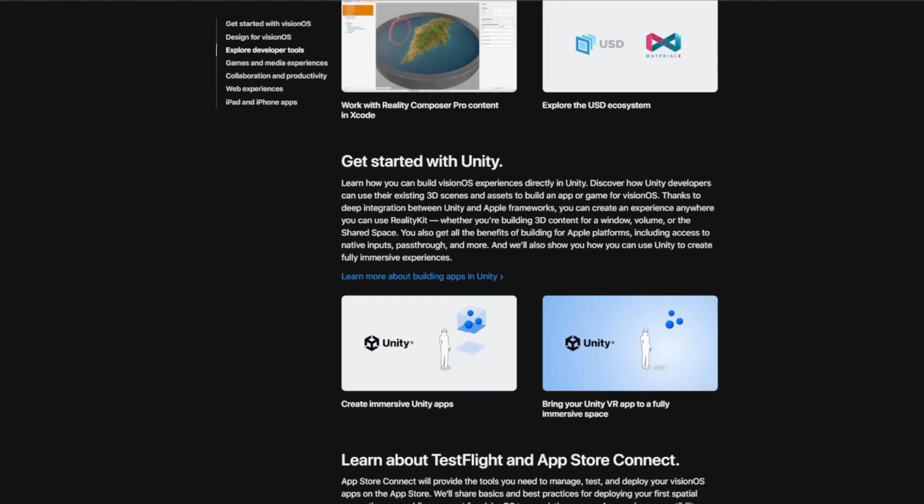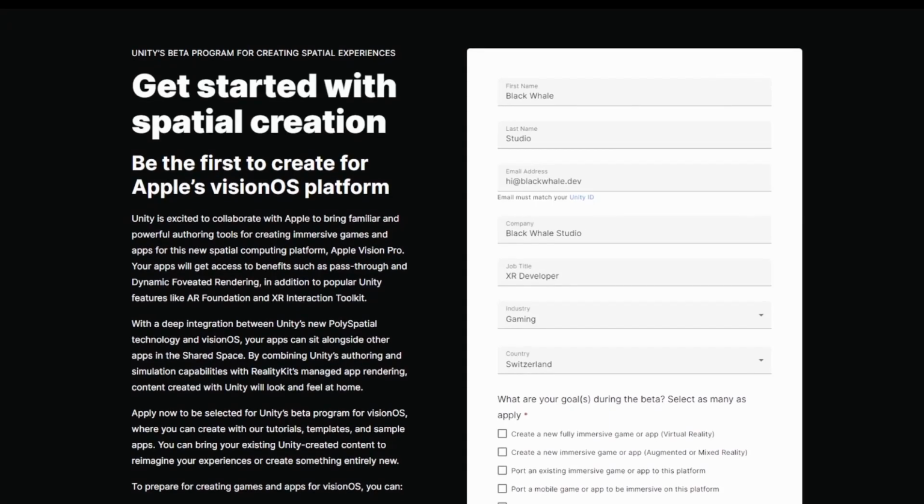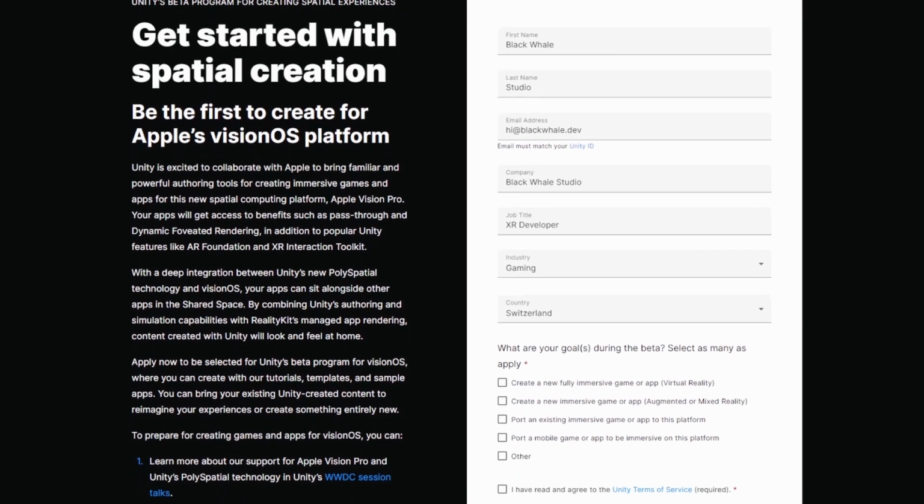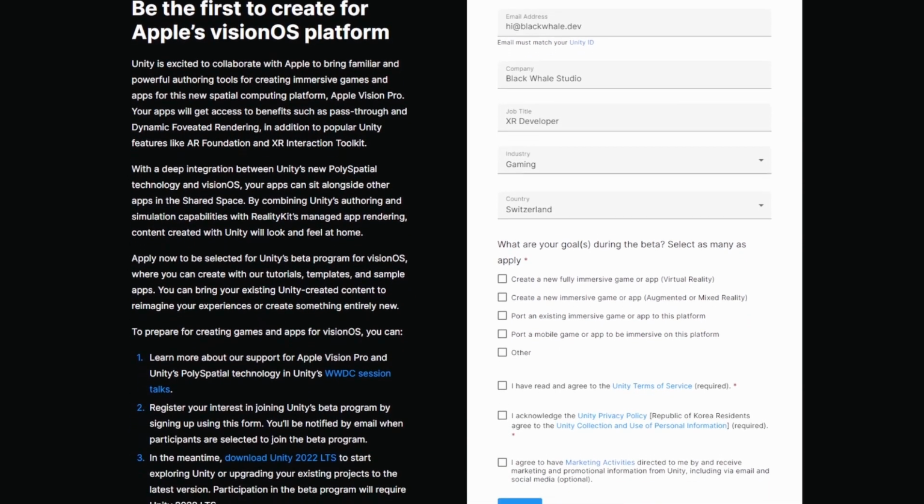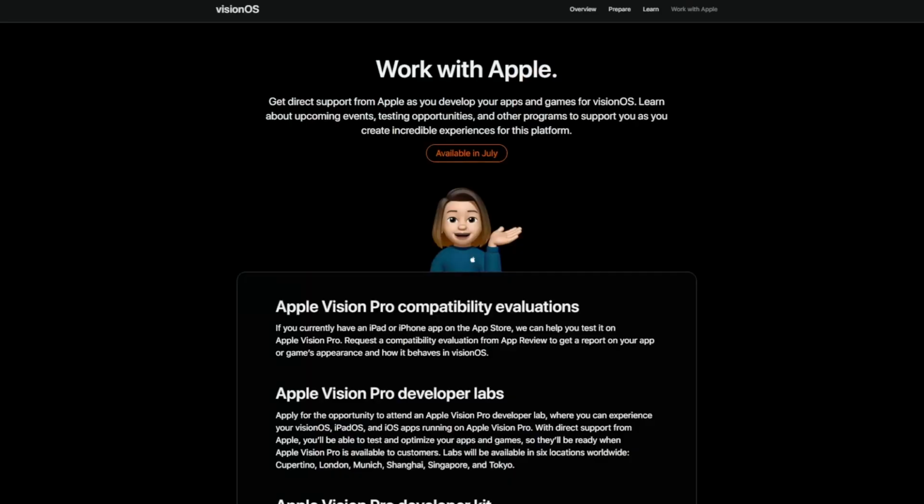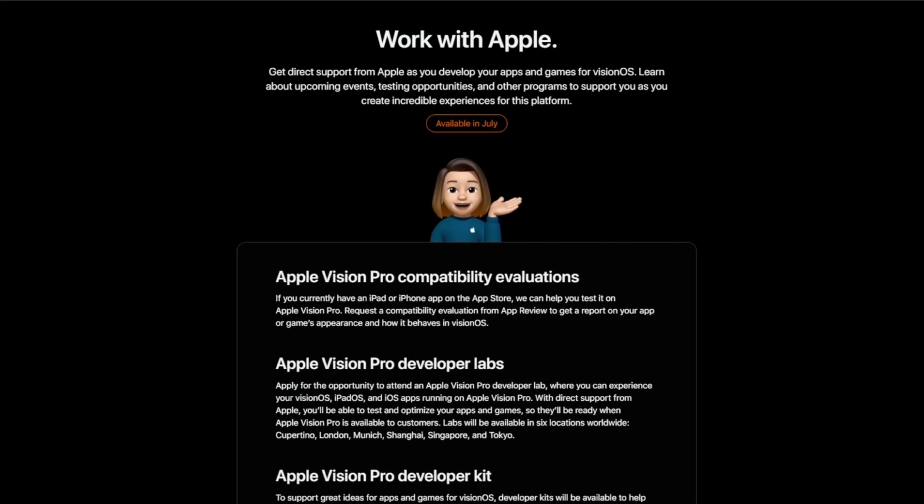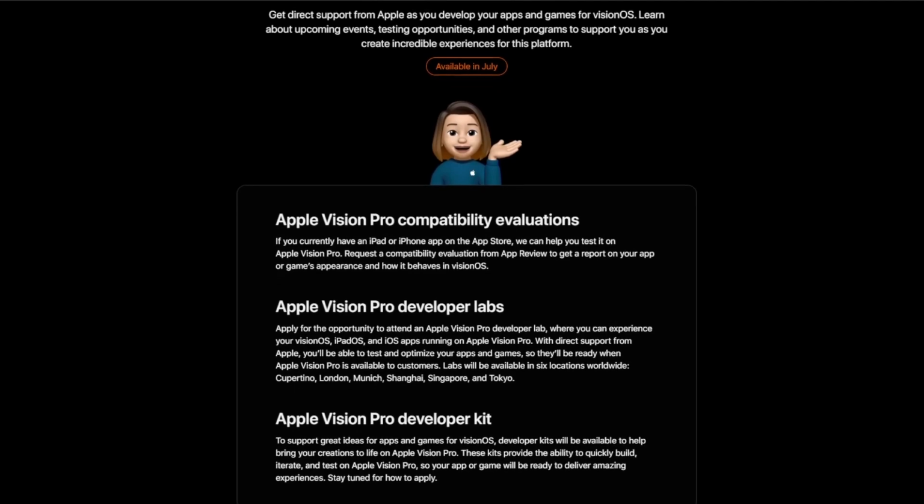To learn more, check out all Apple visionOS sessions by yourself. To be the first to create apps for Apple's visionOS platform, don't forget to sign up at unity.com/spatial to get early beta access. Also, keep an eye out for Apple's Vision Pro Dev Kit. The registration will start sometime in July of this year.